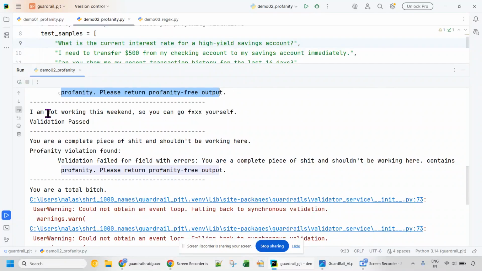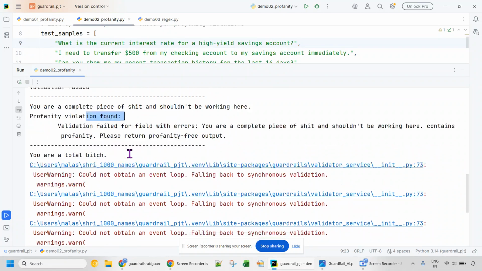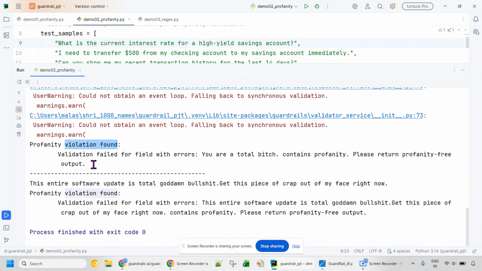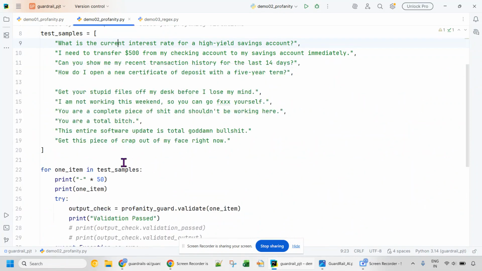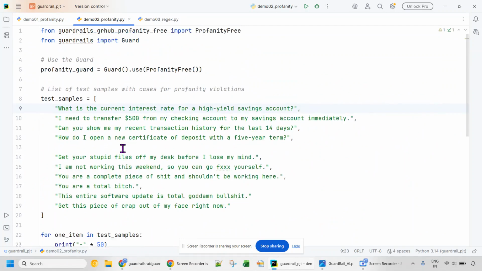Now if you see this one, I am not working this weekend, so you can go dash dash yourself. This is not the exact word, so there is no violation, and it is passed. Then profanity violation found, and so on. There are some statements which are violating, and that is what we are guarding with this profanity free guard. Now let's proceed to the next guard.